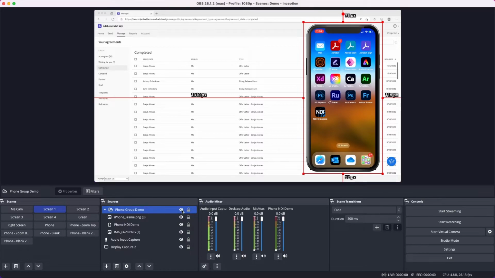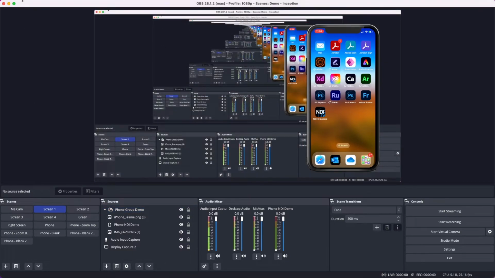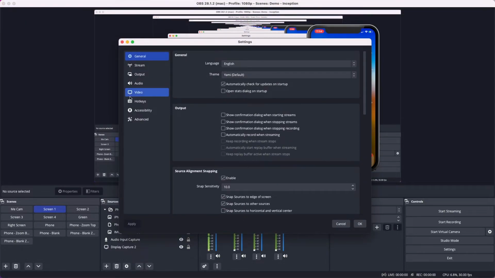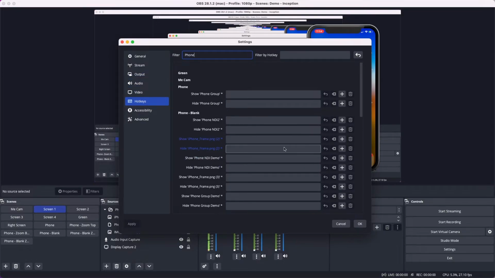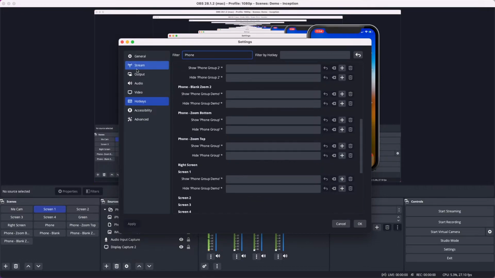Beautiful. So what I can also do is I can add a hotkey inside of OBS. I can go in here and go to my preferences. I can go to hotkeys, and I'm going to search for phone, and I'm going to go down to where it is showing scene 1. We see phone group demo. We're going to select that, and I'm going to give it a shortcut of this shortcut.